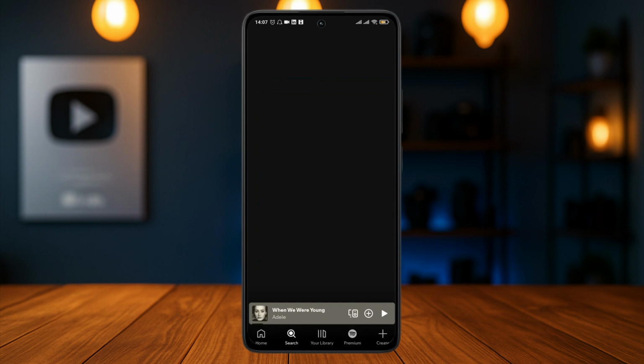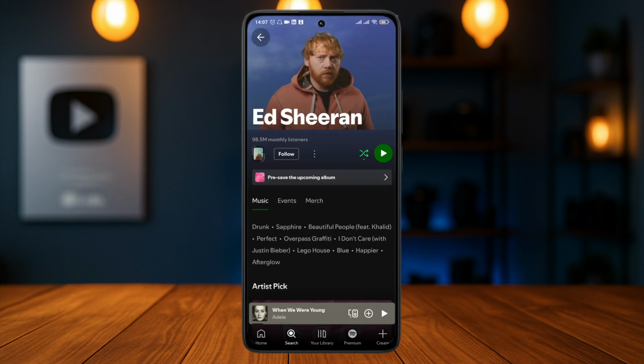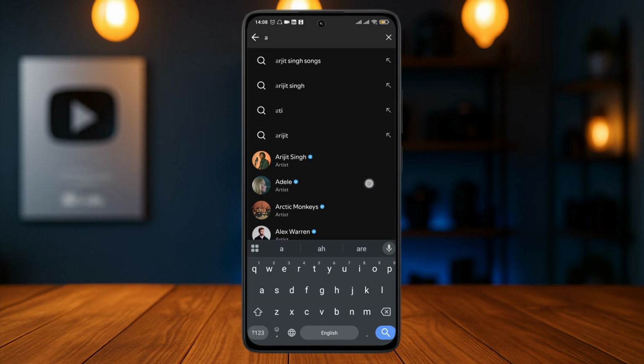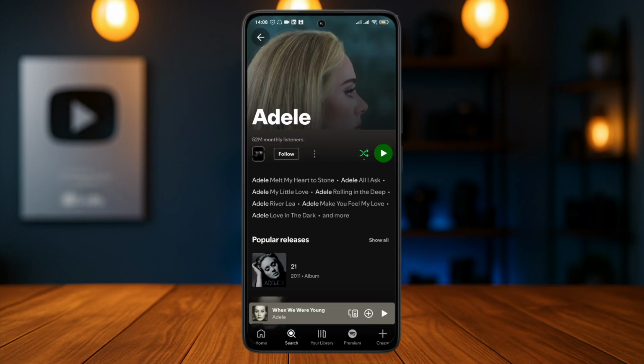You can just tap on their profile, and inside their profile, you'll be able to see the option of follow. You can just tap on this follow button, and you can see it says you're following Ed Sheeran. Similarly, you can also search up other artists and hit that follow button.